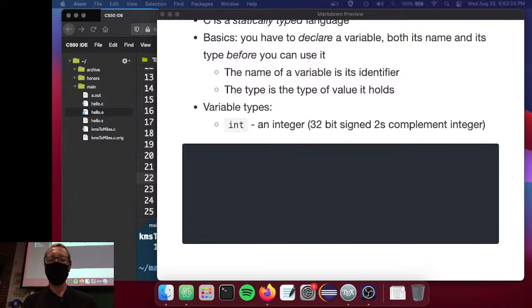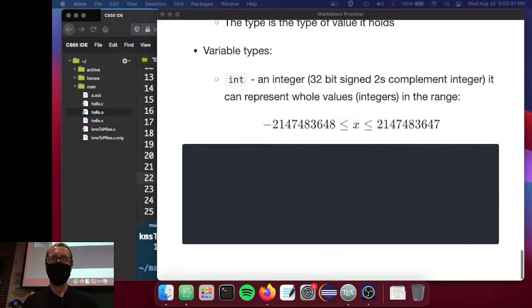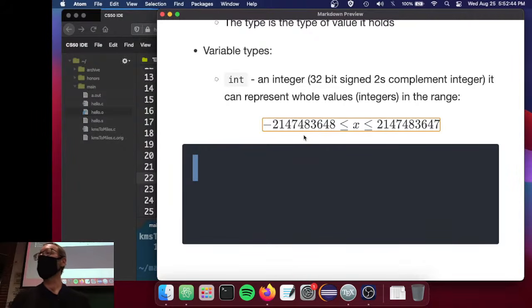It can represent whole values, integers, in the range. And for this, I'm just simply going to cut and paste it because it's LaTeX, which is a typesetting system used for mathematics. That's how I'm getting those nice less than or equal to signs there. You don't see that anywhere on your keyboard, right? I have to use special symbols to get that. So this is 2.147 billion and some change negative. It can include 0, right? So you can represent 0. You can represent 1, 2, 3, 4, 5, all the way up to 2.147 billion and some change, right?